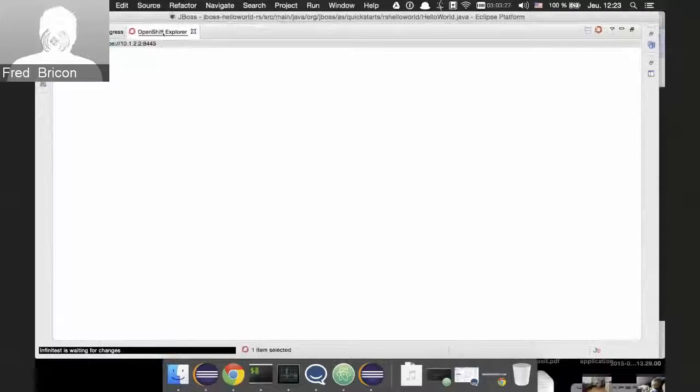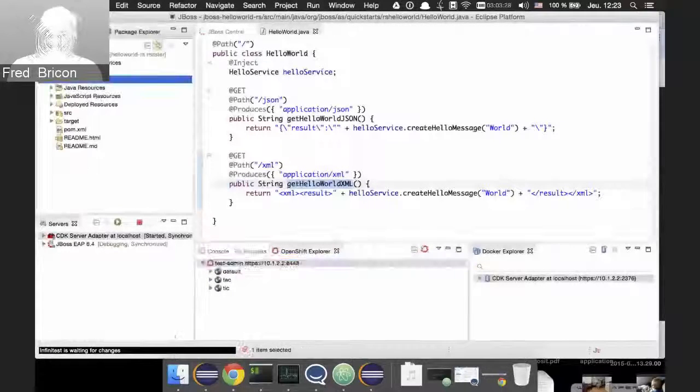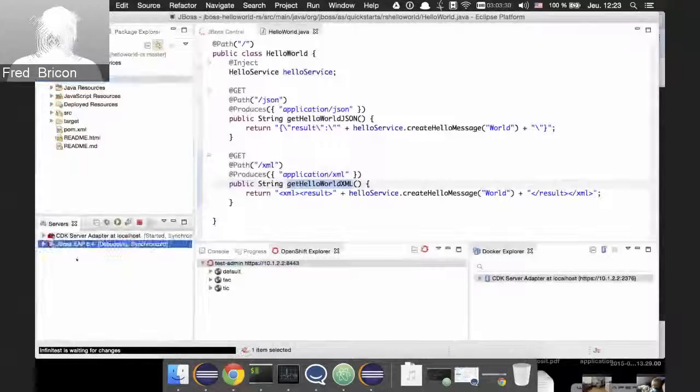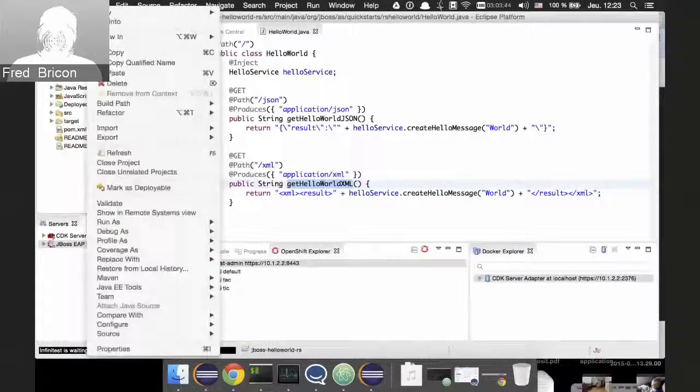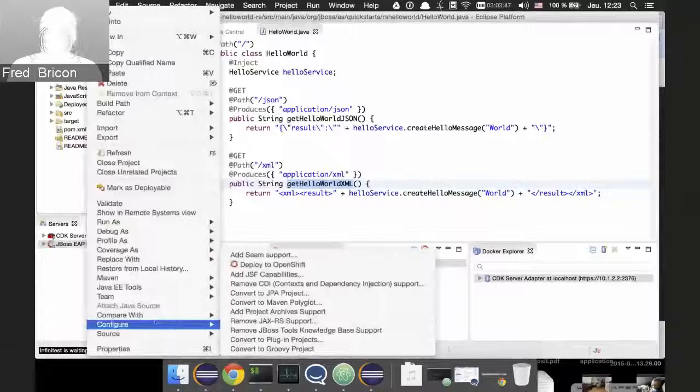So this is my Java EE app. It runs locally on my local JBoss instance. Now the goal is to run that same web app inside OpenShift. So how to do that? It's as simple as saying configure deploy to OpenShift.